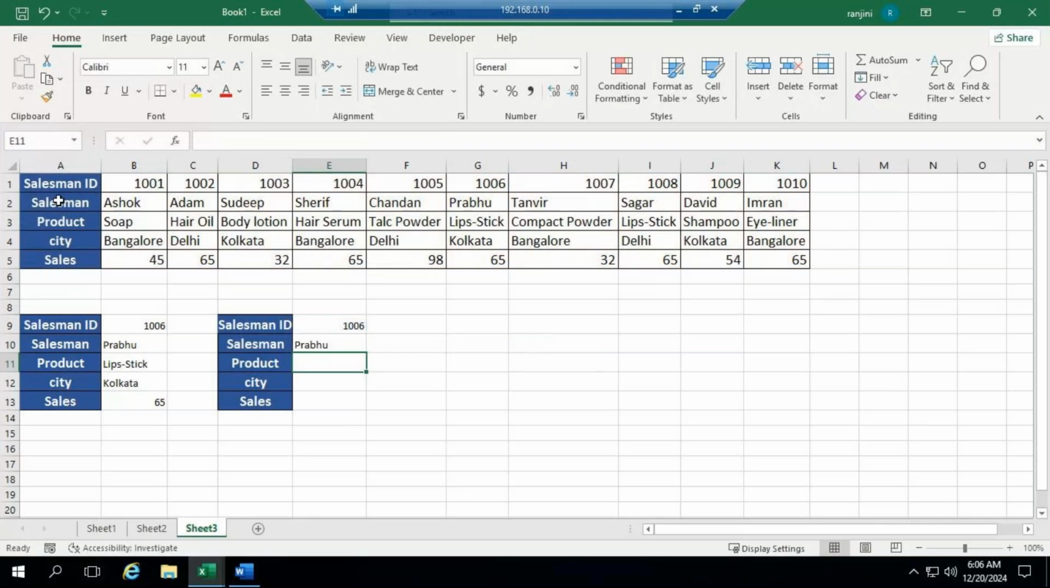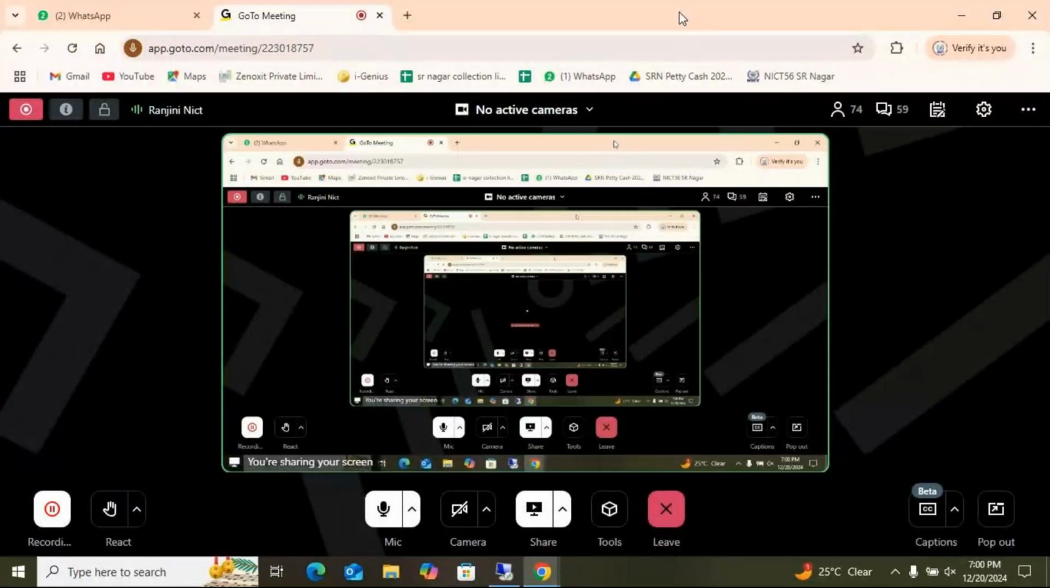Now you have got the name. I need not calculate for each and every cell, or I need not change the row number for each and every cell. Drag it, automatically the details are displayed of 1006. 1006 is Prabhu, lipstick, Kolkata, 65. Suppose if I change the number, automatically the details will change. Okay. Any doubts? No doubts?